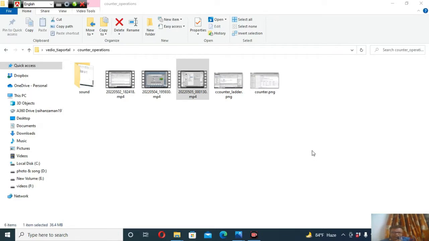So, in the previous video we discussed how to make the ladder. Today we will not repeat that one. Today we will discuss how we can configure that ladder in HMI and how we can give the input from the HMI.